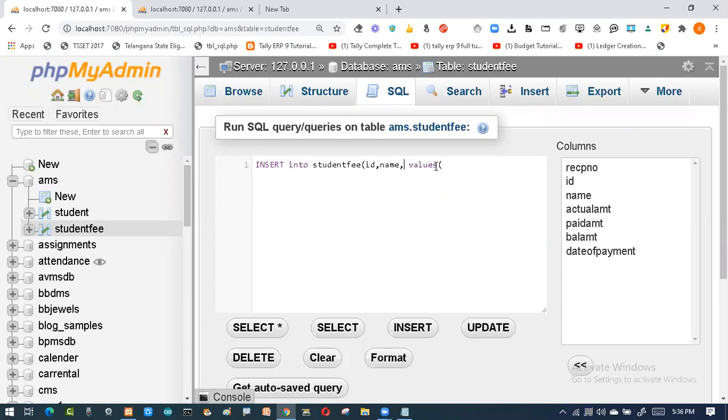So the actual value of the fees amount is 25,000. Okay, I go with 25,000. So for this, I'll be saying actual amount. So I'm telling the table that I have only this data right now. You accept it. So roll number 1, their name is Sirisha. Then the actual amount of fees is 25,000.